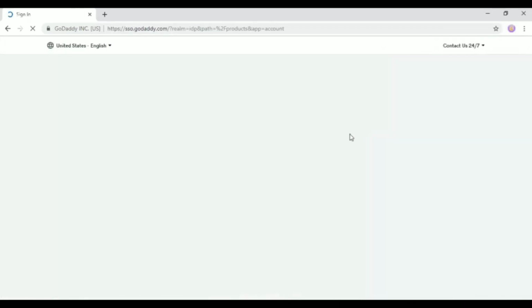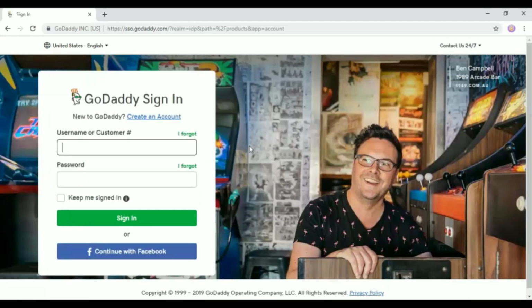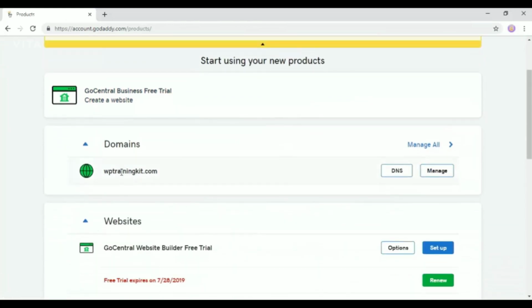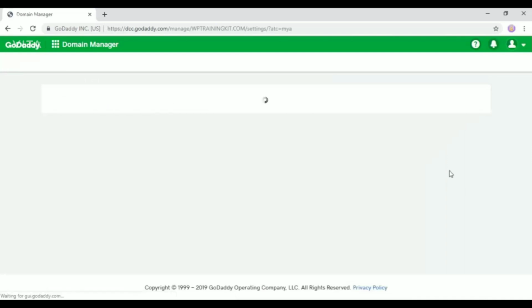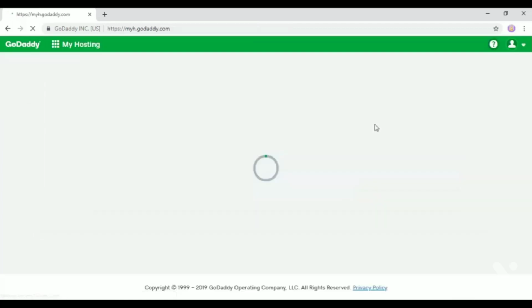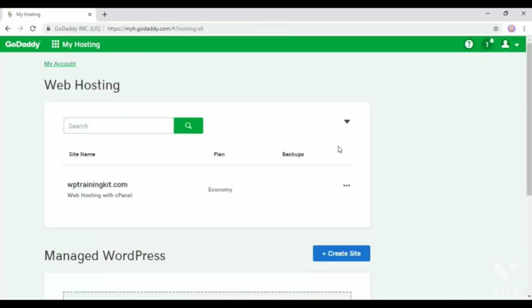Let's sign into our account by this Sign In button. Enter your username and password and click Sign In. So here are the details of your products. In Domains, we are going to click on this Manage button. On this page, we have the first option of Manage Hosting. Click on it. So here, the option is Hosting with cPanel. Click on it.